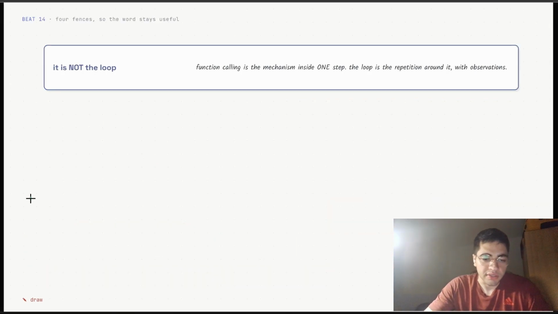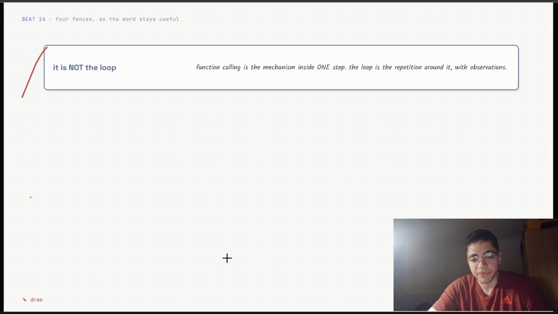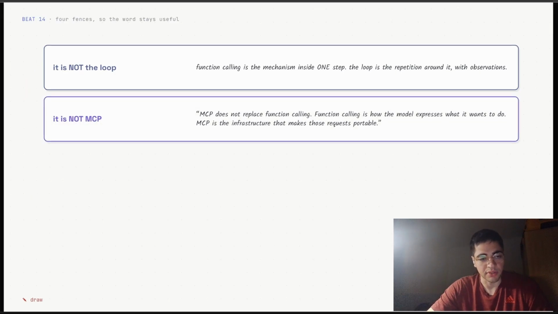So we're almost at the end, and here I want to mention a couple of things so that you don't get confused. First, function calling is not the loop here. Function calling is the mechanism inside one step. The loop is the repetition around it, with observations, of course, between steps. One tool call is not an agent. So that's the first thing.